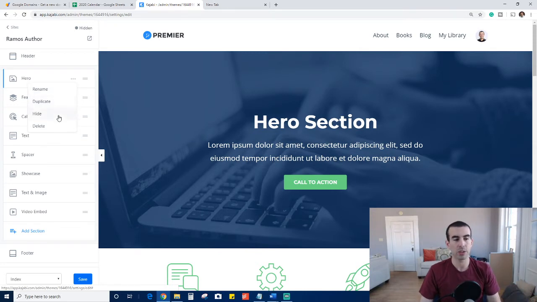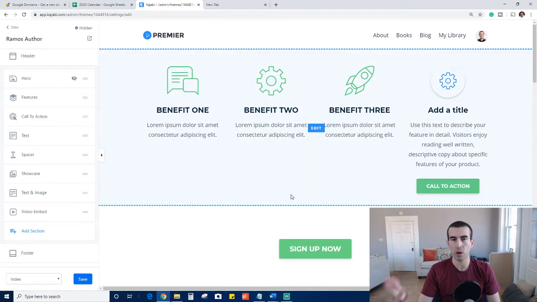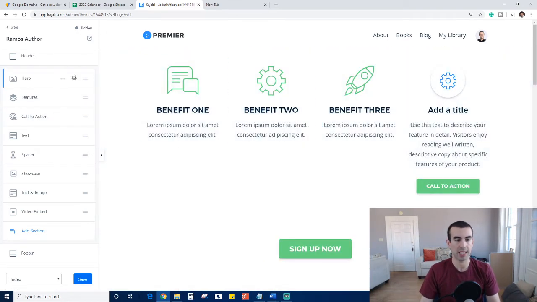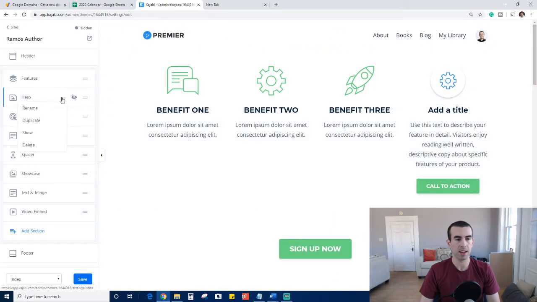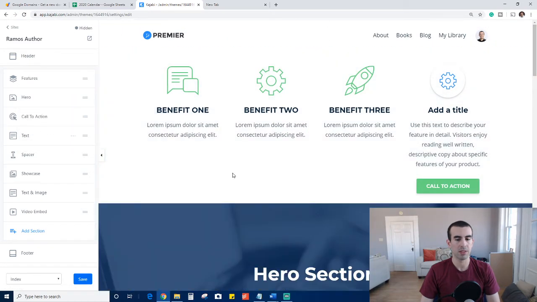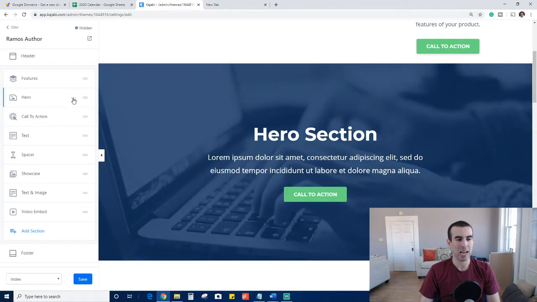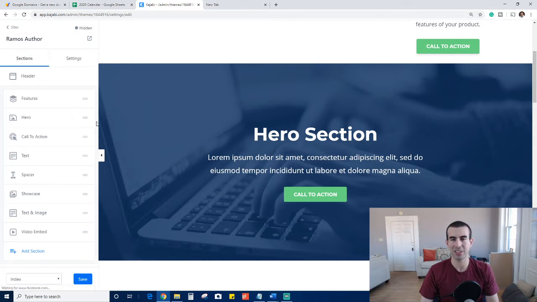You can hide it, which means it's not deleted, it just won't show up on your public website or when you're editing it. So I'm going to show it again. Show. There we go. And then the last option is to delete it permanently. So I'm going to go ahead and delete it just so you can see. Oh, wait. Actually, I'm going to keep that one so you can see what I do next. So that's the options, and then next to it is the hamburger menu.